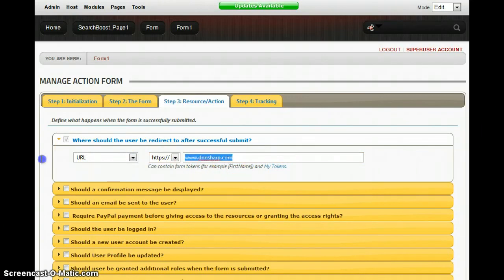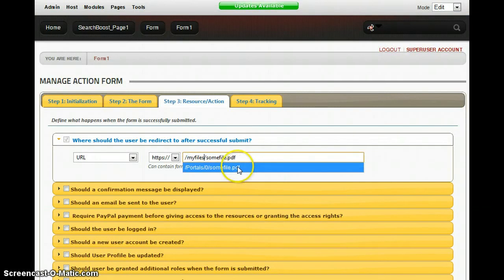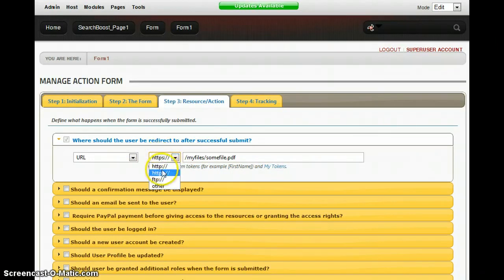But let's say you want to redirect to some file from your portal using a relative URL. Let's say that the file is in a folder called My Files in the root of the website. Now, if you put this, it will say HTTPS My Files somefile.pdf, which obviously is not a valid URL. So you have to put other, which will simply append nothing, and this will be a relative URL, and it will be resolved by Action Form at runtime to the appropriate file.